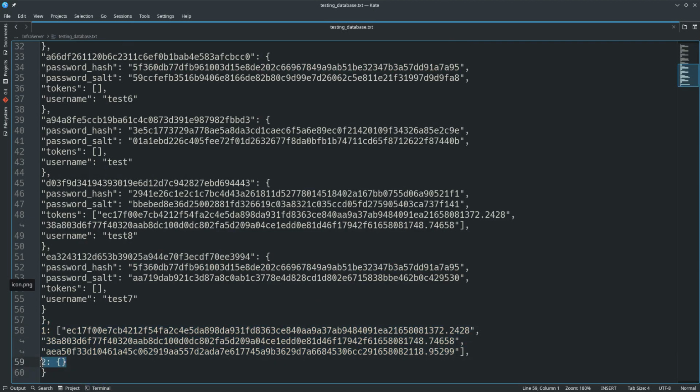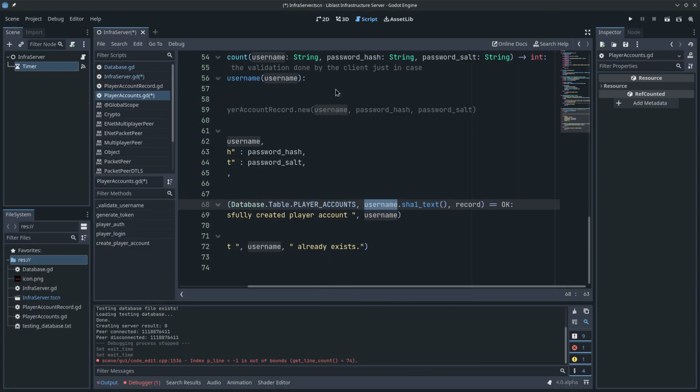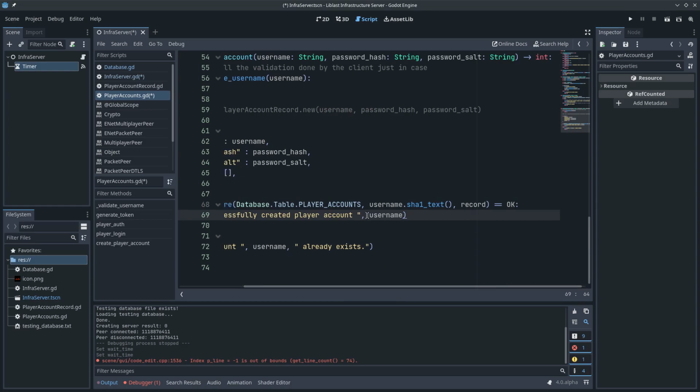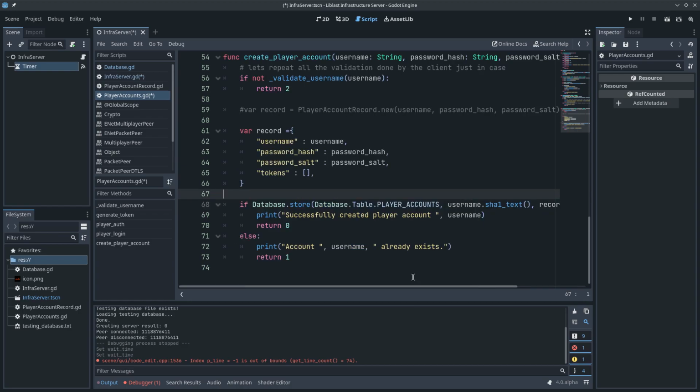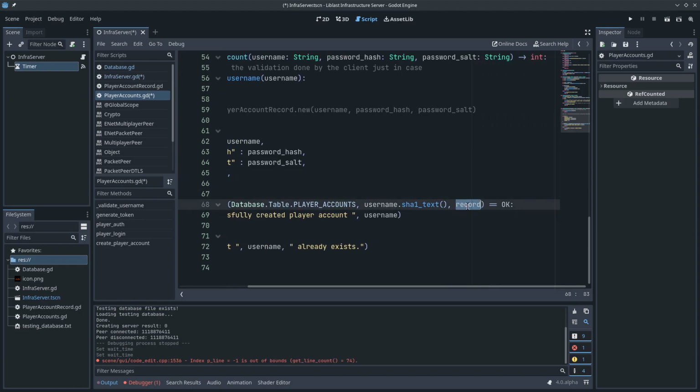And the last table is the game servers. It's empty for now because this is not implemented for the game servers yet. It only works for the game clients. Okay, clients and the infrastructure server. So the primary key for our record is the SHA-1 checksum of the username, and the actual record is here.